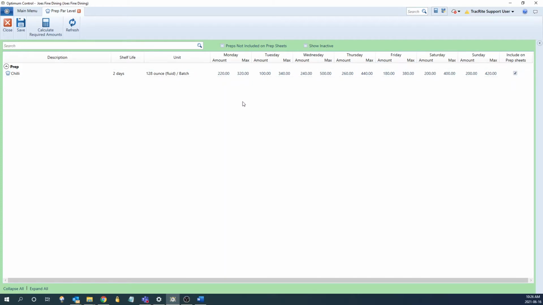What this is calculating is the minimum amount that you should have on hand for the day based off of the usage, and the max amount you should have based on shelf life and what you're expected to use over the next couple of days dependent on shelf life. You can go through these numbers and make sure everything looks correct, and if you need to edit any field, they are editable. Once we have decided that the prep amounts are correct, you can then save, and then after saving, we can look at the prep sheet reports to print out this information.